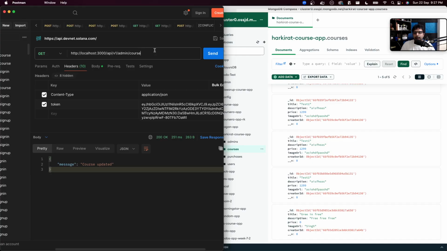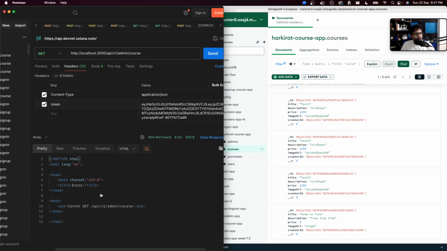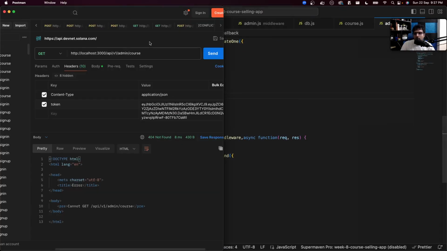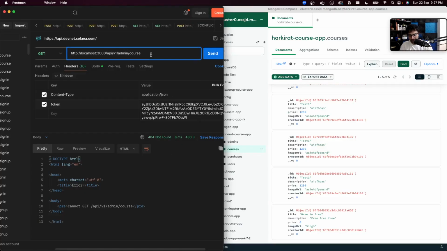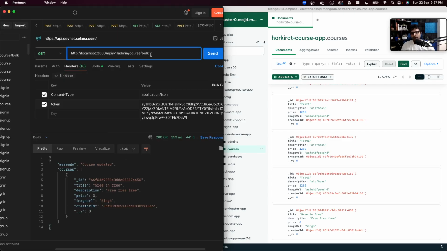Lastly, the get endpoint that will return you all of your courses. Course/bulk. It returns that currently you have just one course. If you want, you can add more courses. Are we good to go? Can we move on to the front end?